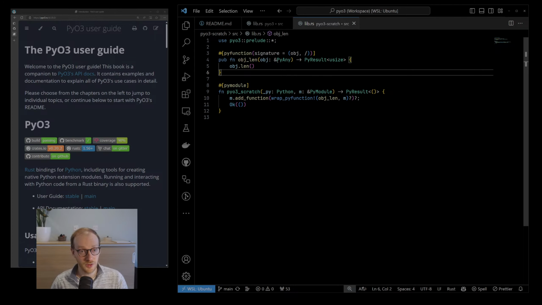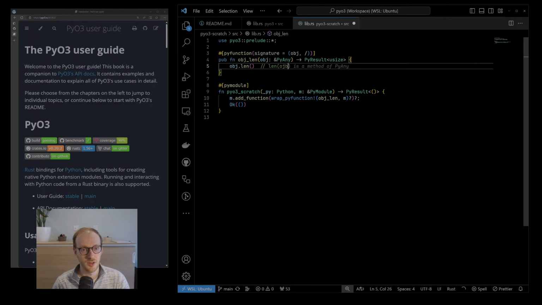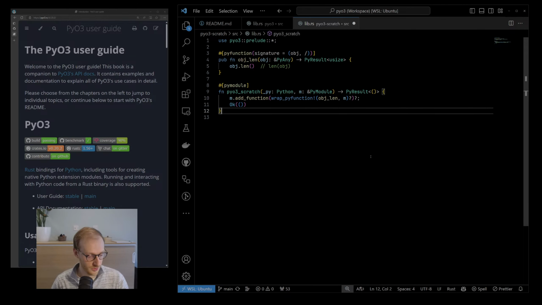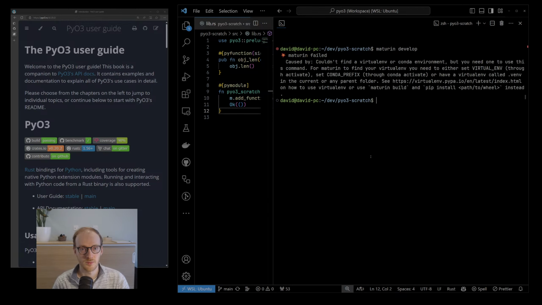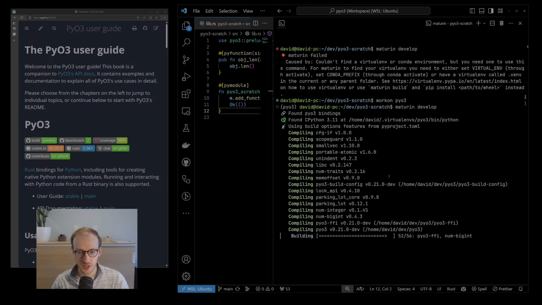So here we've got in our little example of some PyO3 code a function that is just taking any Python object and attempting to call len on it. This is very similar to the Python operation len obj, right? And we can show that if we just go in a terminal and demonstrate this quickly. We need the virtual environment activated. There we are. We can use Maturin to compile it, as we've been doing before on these streams.